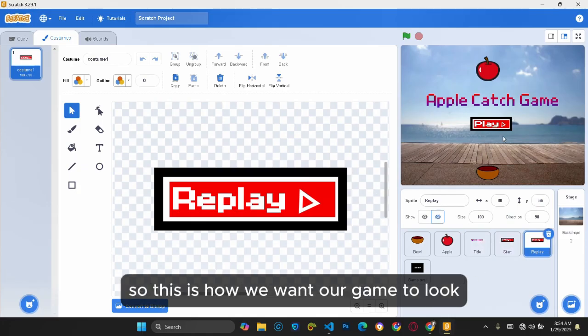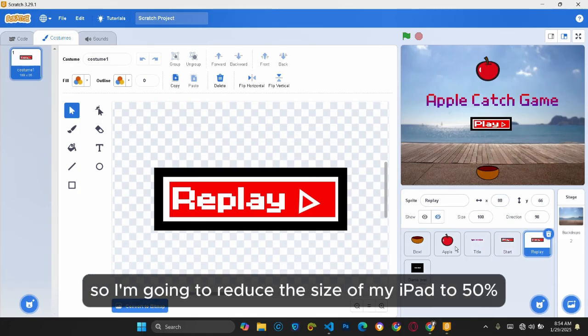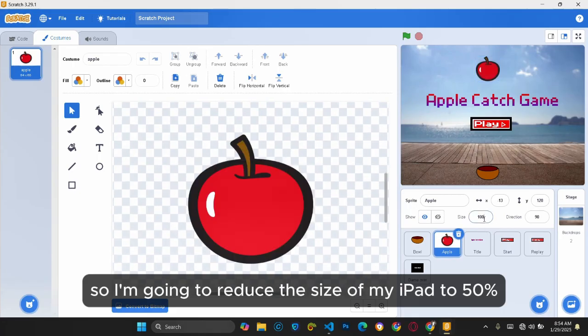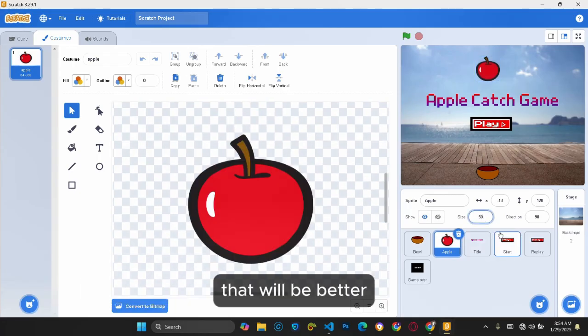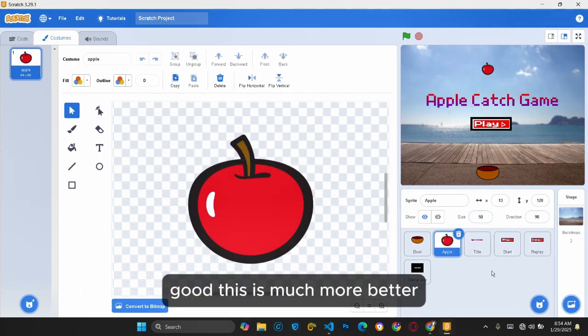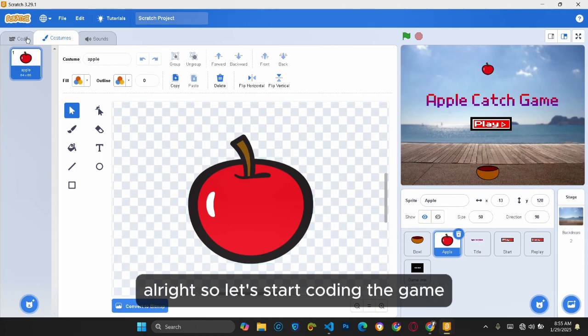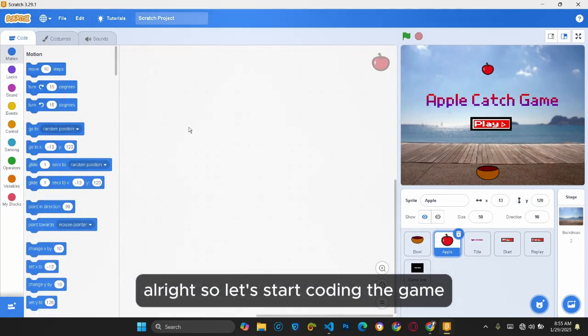Okay, so this is how we want our game to look. So I'm going to reduce the size of my output to 50%. That will be better. Good, this is much better. All right, so let's start coding the game.